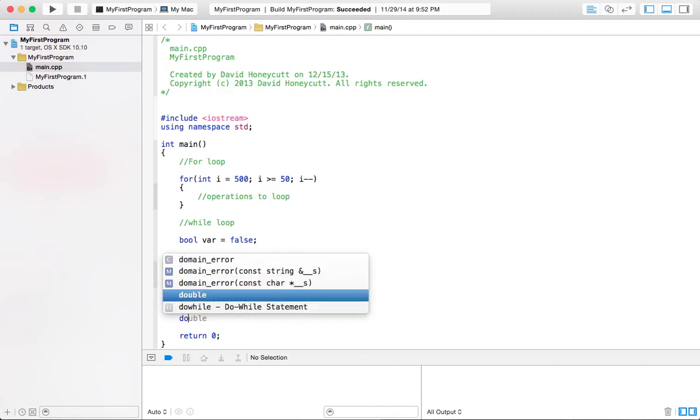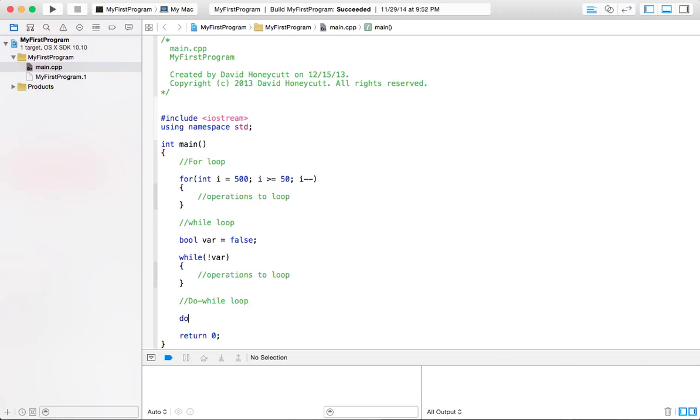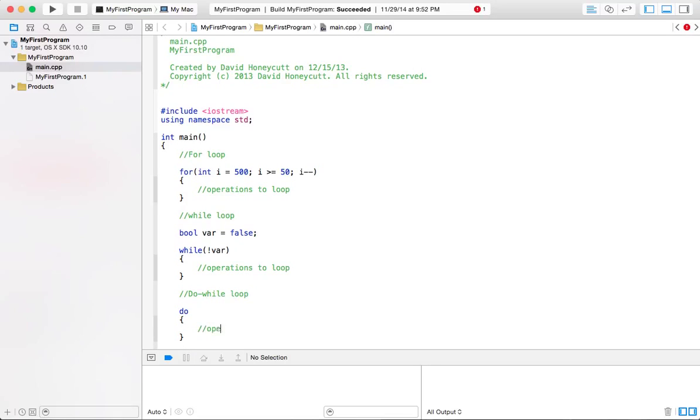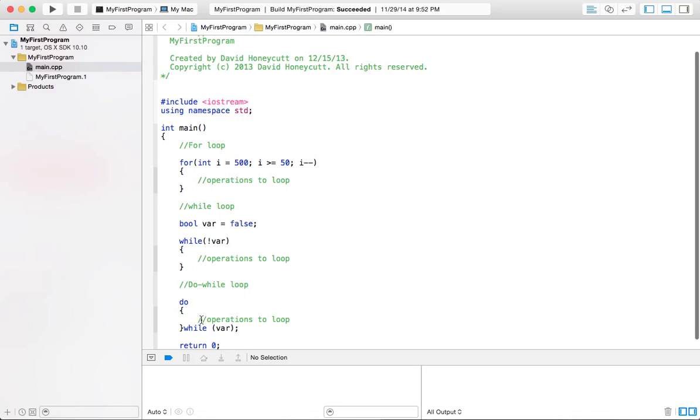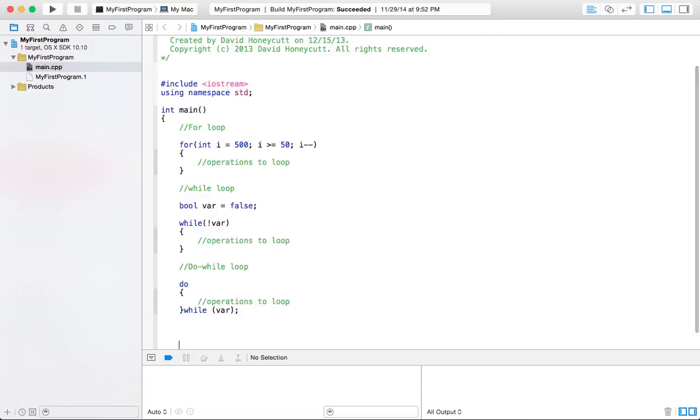Do while loops. You have do, not double, and then your body, and then the operations to loop. Then this structure, this loop, ends with while var. This will always loop at least once. That's what the do part is. Do at least once, and then check your condition. If the condition is true, loop again. Check your condition. If it's true again, loop again. Check your condition. If it's false, stop, and then continue on with the program down here.